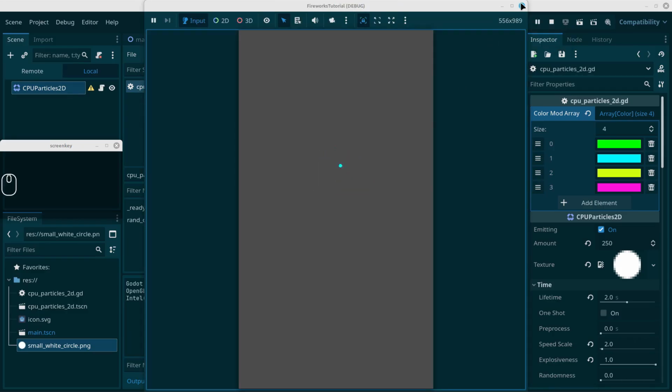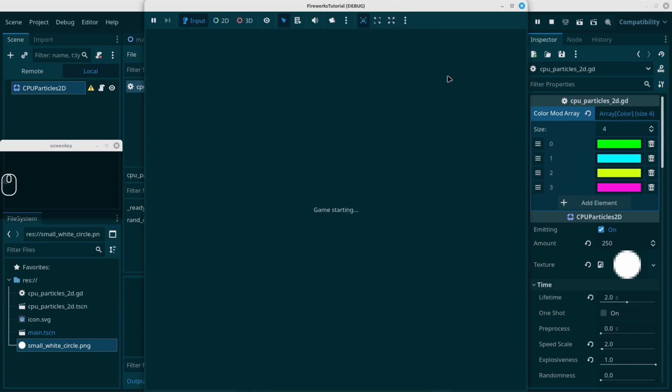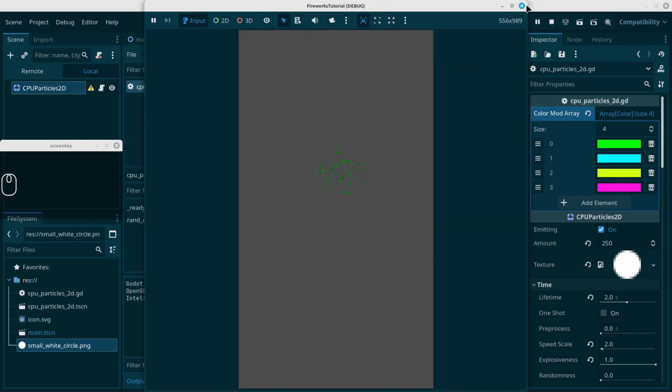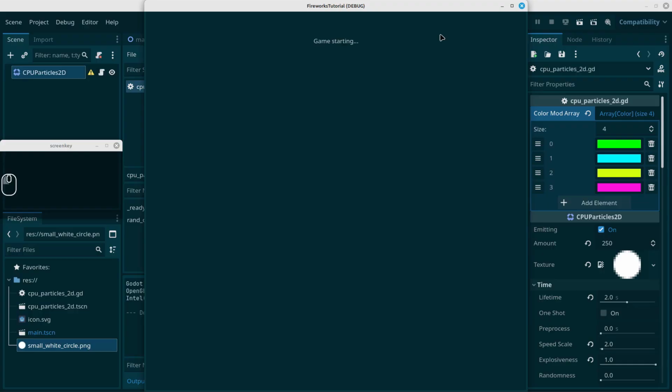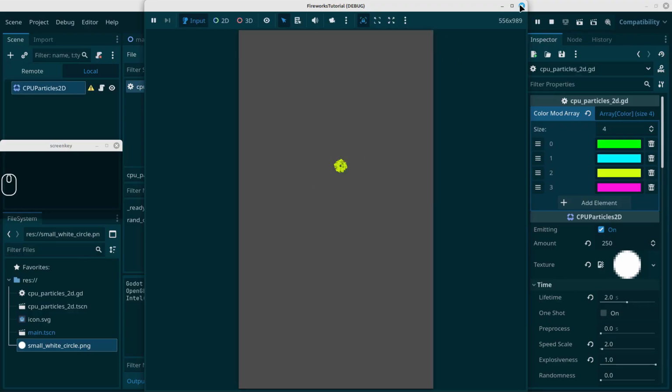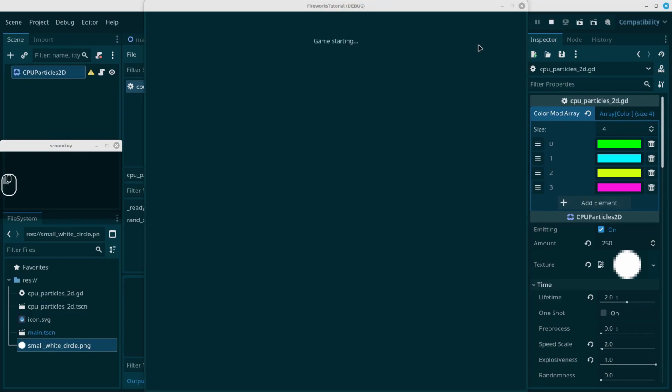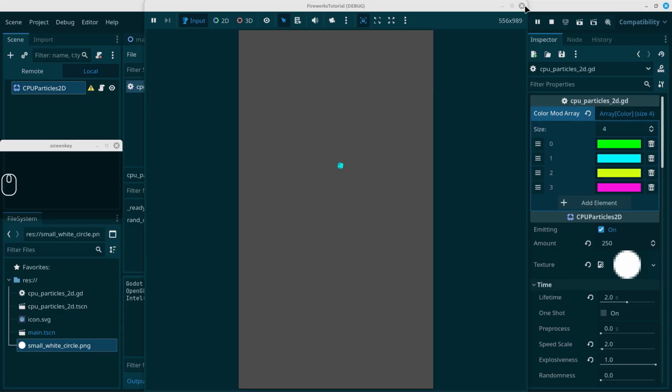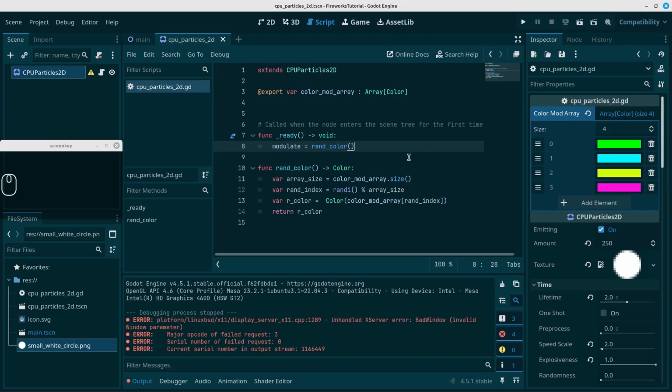It's blue. Let's try it again. It's green. It's yellow now. And that's the kind of effect we wanted. So we just need to write code to spawn our fireworks all over the main screen.